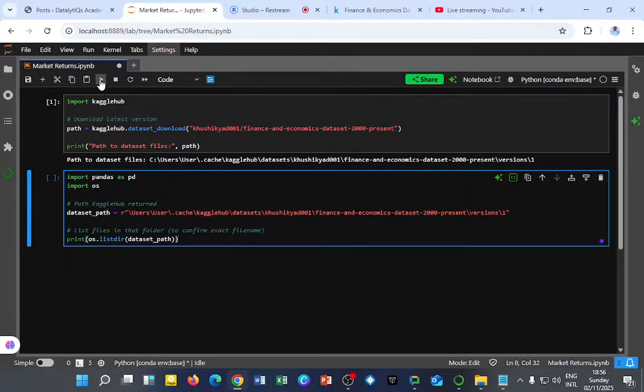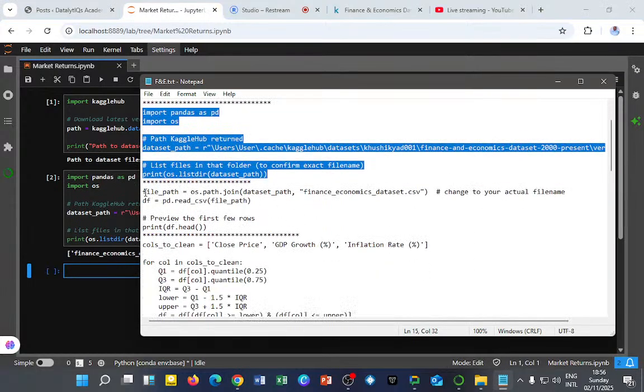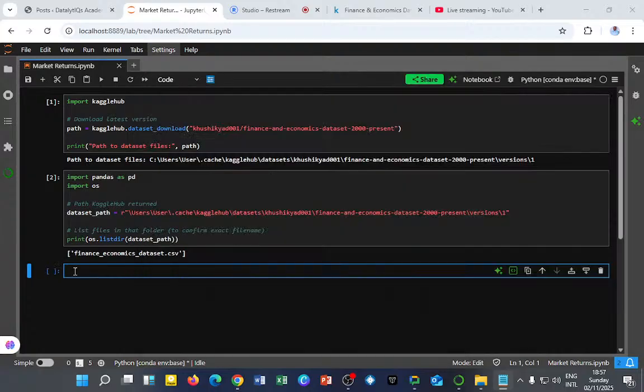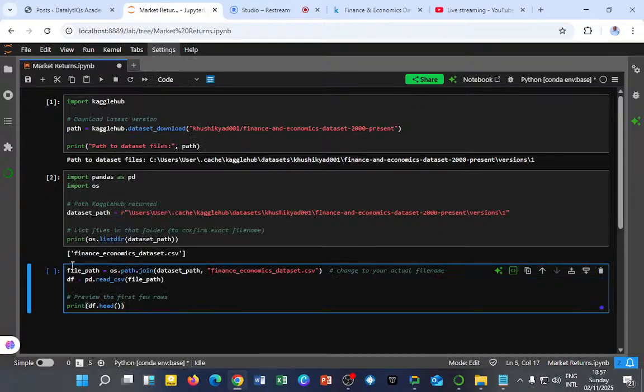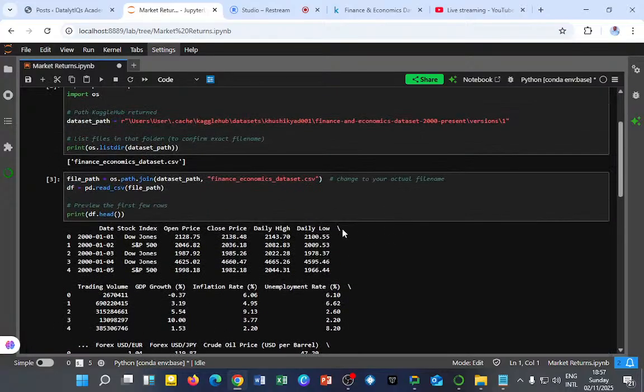Now, upon running this again, we'll see that the particular name of the data set is finance economics datasets. It's a .csv file. So once I've specified that, the next thing that I needed to do now is to bring this other code. Realize that these ones are prepared beforehand because I didn't want to take much time typing them. So upon bringing this here, that's what I have. If I run it, then it gives me all this.